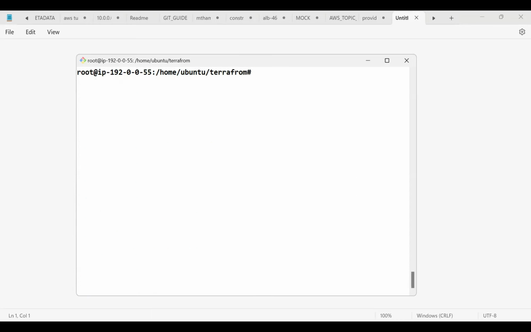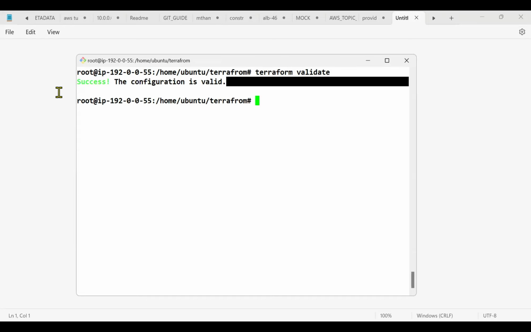Terraform init is done. What is the next thing? Terraform validate. This command will just check whether there are any errors in your main.tf file. Just wait for a second. See, success, the configuration is valid. There are no errors in your file.